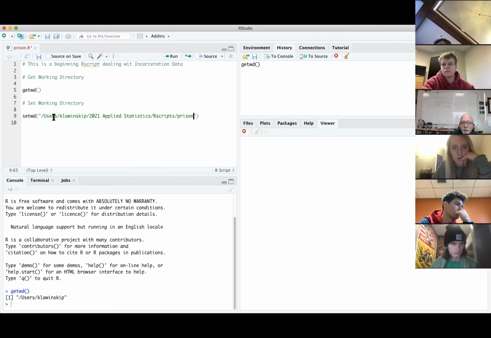So for me, where I want to be, because that's where my data are, is I want to be in users, I want to be in Klawinski P, I want to be in 2021 applied statistics. I want to be in R scripts, and I want to be in the prison folder in that space.